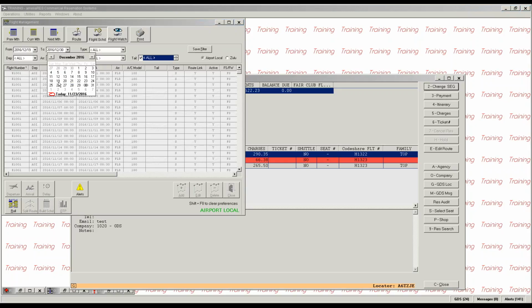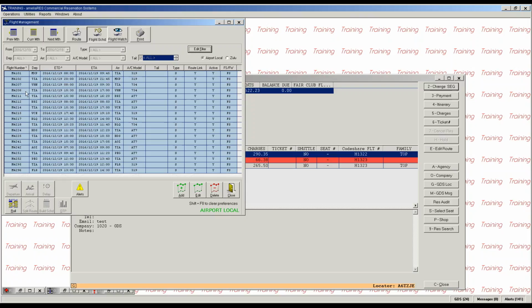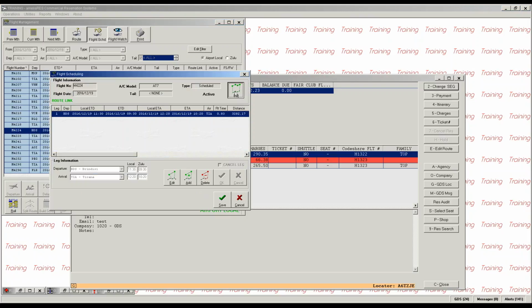But you are using flight schedule for canceling a flight. Just for this one. In this case, I am. I just want to do something quick. Does this information reflect on GDS if you cancel from flight scheduling?